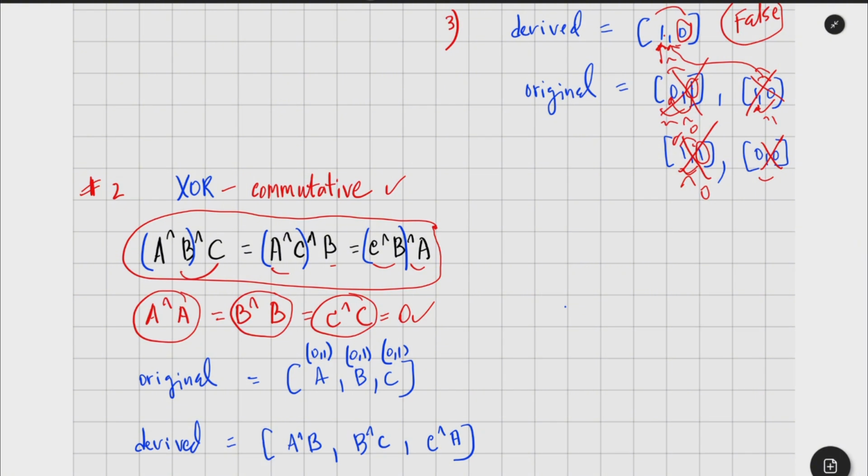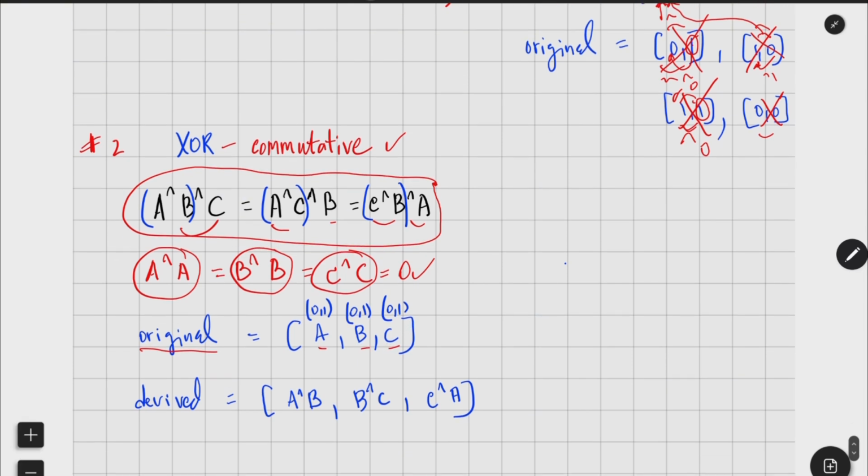Okay, imagine we are given this original array A, B, and C. And how did we derive the derived array? The first element of the derived array is A XOR B, right? And the second element of the derived array is B XOR C. And the last element in the derived array is C XOR A, right? So what can you note here? Basically A XOR B, B XOR C, C XOR A, right?